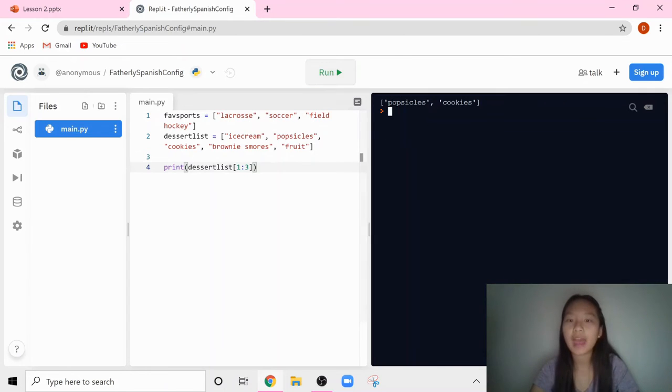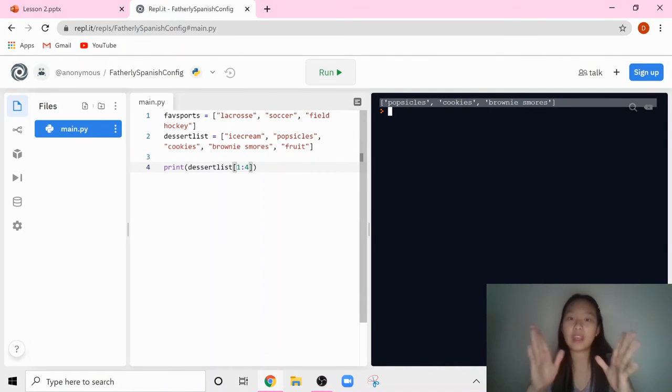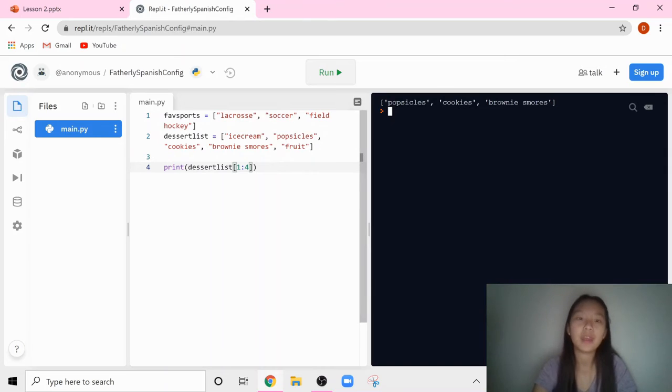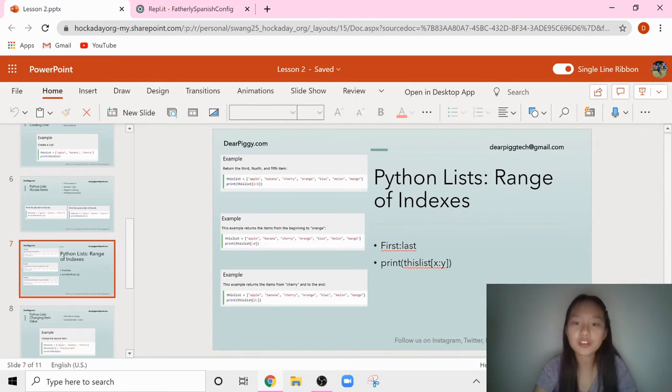We run, and it prints popsicles, cookies, because it gives us popsicles and it gives us cookies. Now, if we wanted to print brownie s'mores, then we'd have to go one extra, and we run it. Popsicles, cookies, brownie s'mores. So now it gives us a range. We can tell our program to print a different range of the items in our list. And we simply do that by using the colon. So very much similar to what we did before, right?